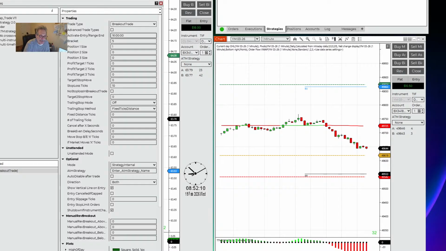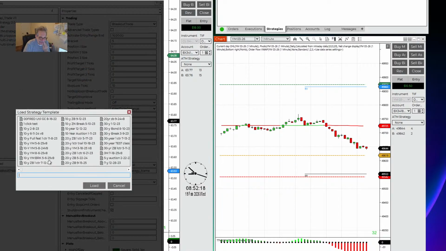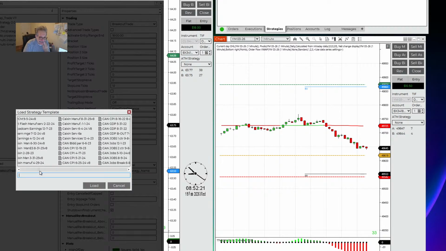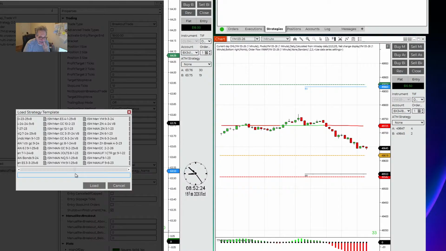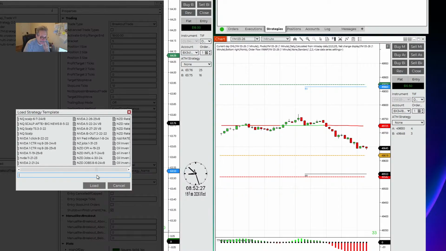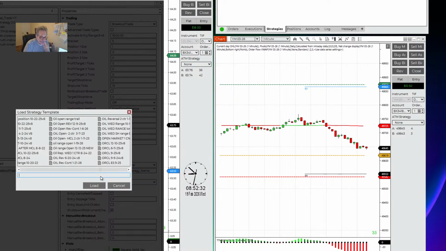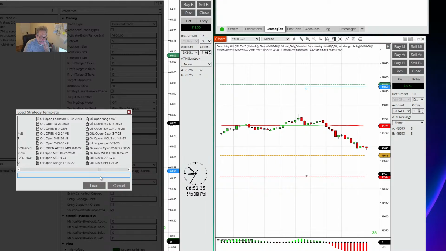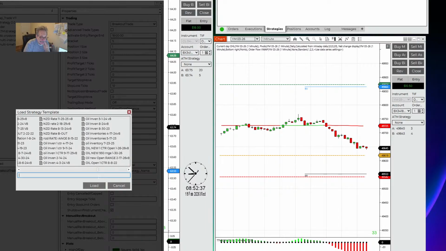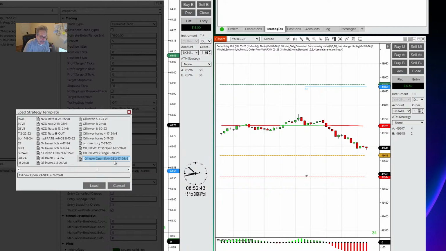I'll probably trade it at the moment. So the setup, it's a range trade. And we call it oil new open range. Oil new open range. There it is. Right click it, rename it. Today's the 18th. Load it.